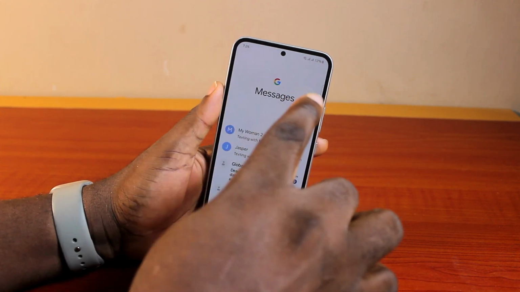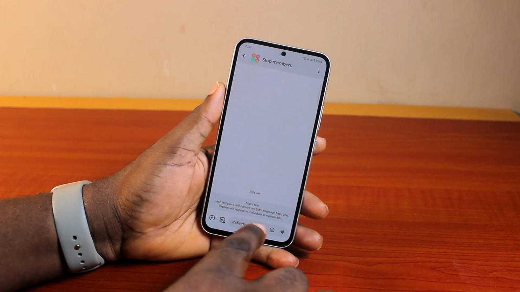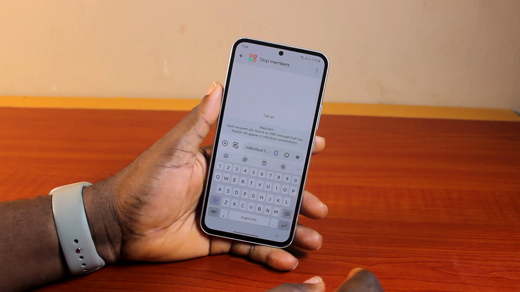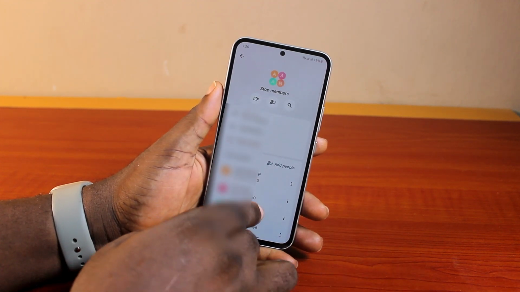Then if you hit the back button, go back to the message, then you should see your group members. Then click on it. Once you selected, you can now go ahead, send a message to all the group members. So if you click on the member name, you should see all your group members.